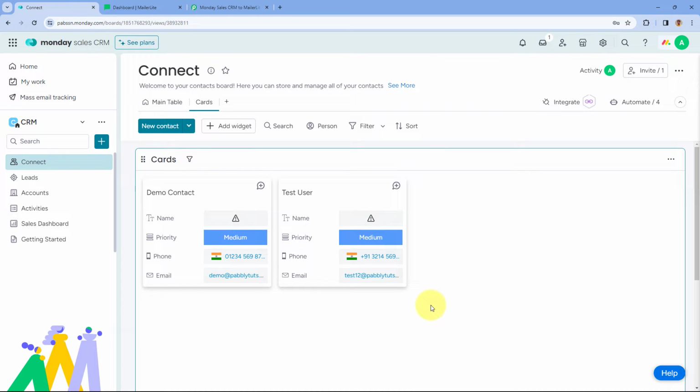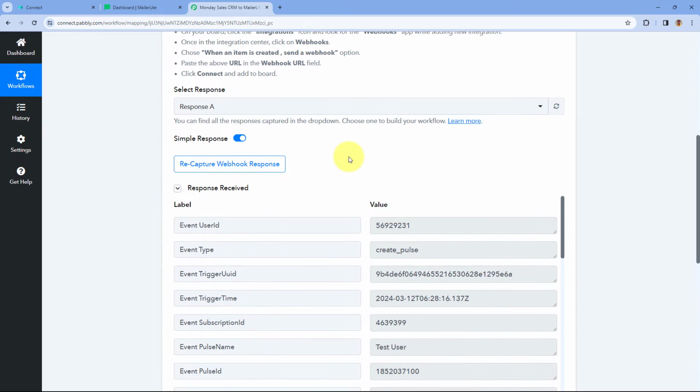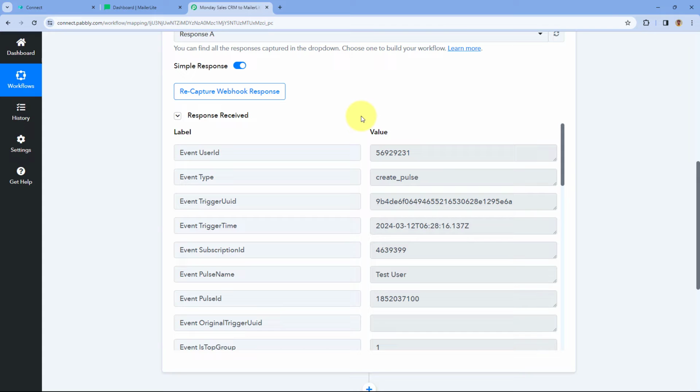So as we click on create contact, here you can see just now a new contact is added in Monday.com or Monday Sales CRM. And because we have connected this board with the webhook URL with Pabbly Connect, we will see in our Pabbly Connect workflow in this trigger step, within few seconds, we have received the response. And in this response, you can see the details of the exact same contact.